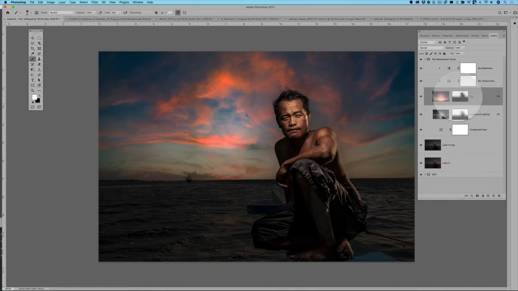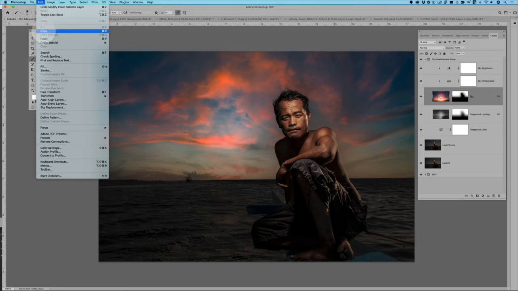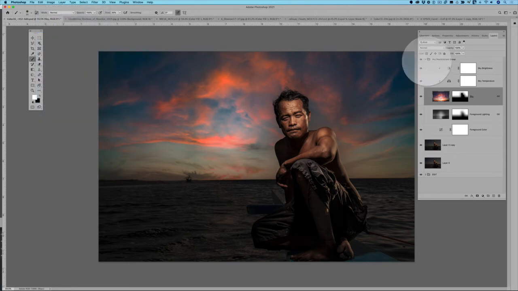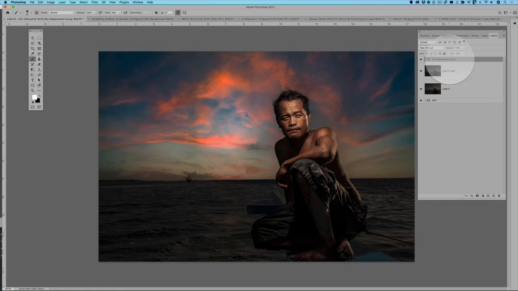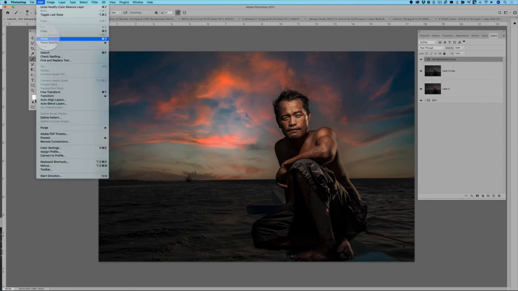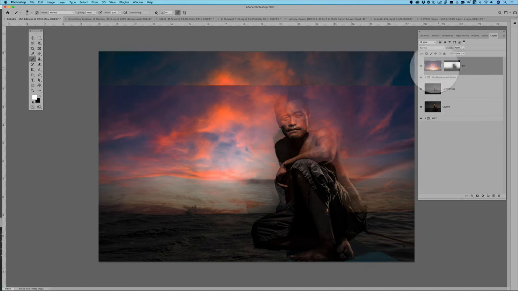And what I'm going to do is edit, copy, or if you want the shortcut, it's Command C. So I'm going to make a copy of that. Now I'm going to close my sky replacement layer and make sure that I've got the group selected, and then I'm going to come back to edit and hit paste. Command V is the shortcut. So I hit paste, and now I've got that new layer above my sky replacement.